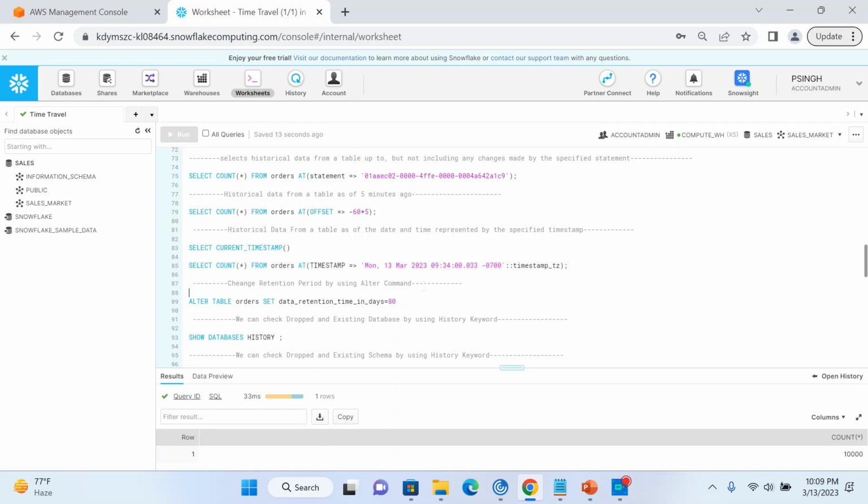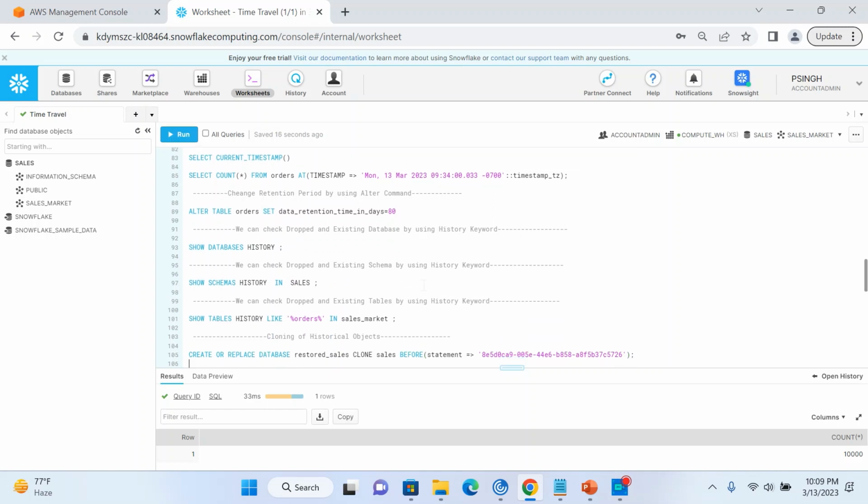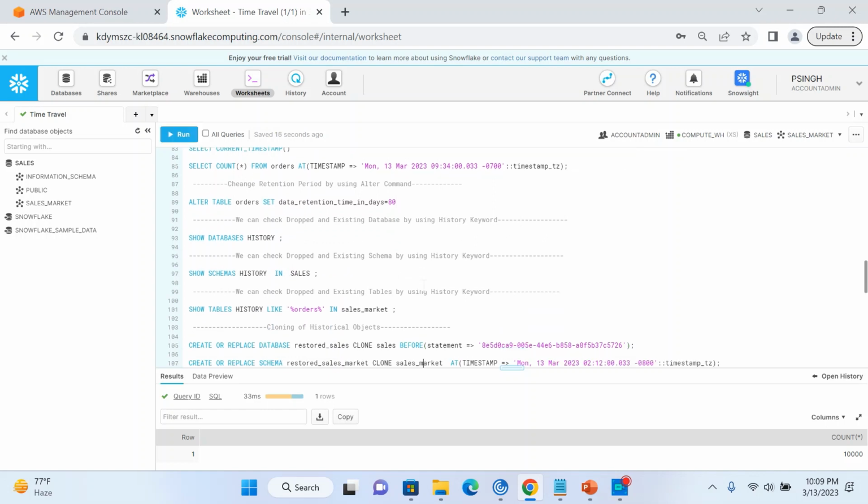Now we want to change the data retention time. Currently, the data retention time is 90 days. Now we want to change the data retention time to 80 days. So we simply type ALTER TABLE, table name, SET DATA_RETENTION_TIME_IN_DAYS = 80. By writing this query, we can change the data retention period in Snowflake.